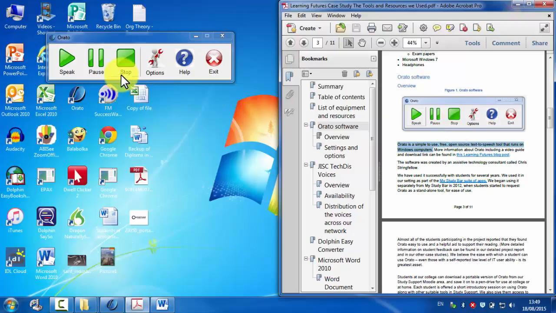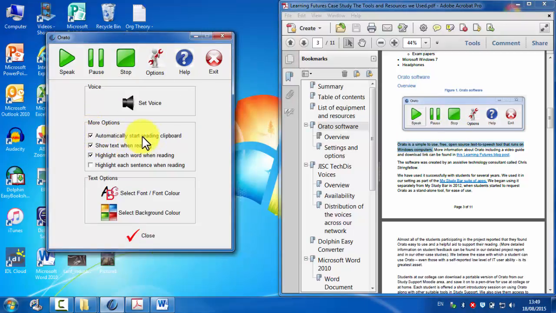Now you may have heard what happened there. At the end of it reading that text aloud, when you have the automatically start reading clipboard option turned on, it will read the text straight away as soon as you copy it. But once it finishes reading the text, it will repeat the first word a few times. It's a little bit distracting, it's a little bit frustrating, and it was something that we ran into when we were using the software with students.